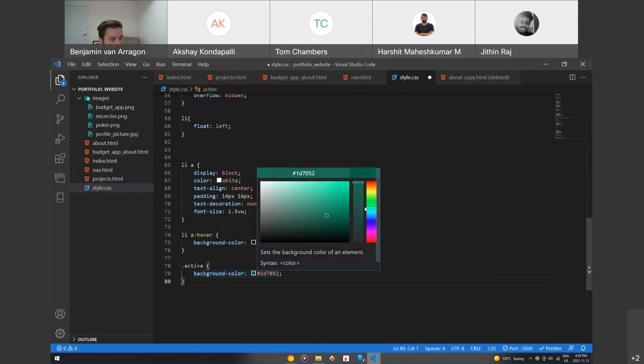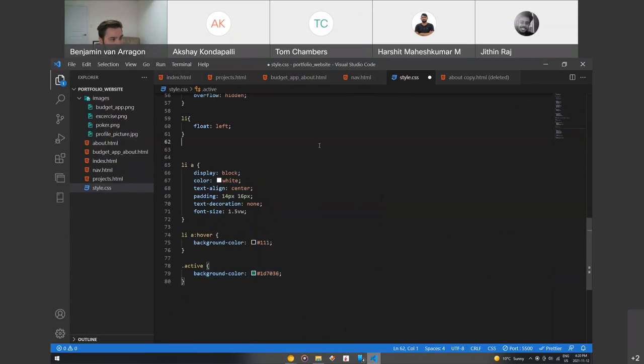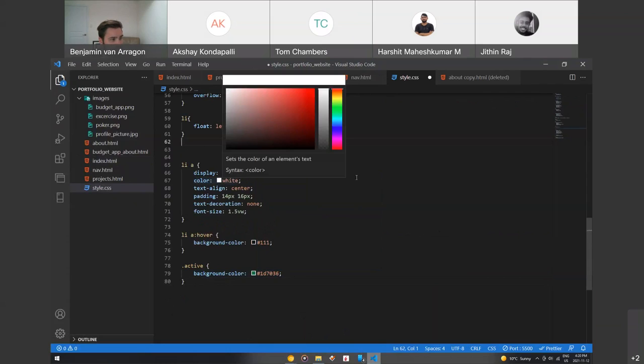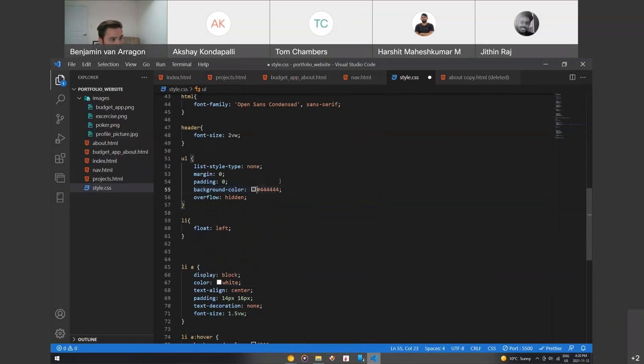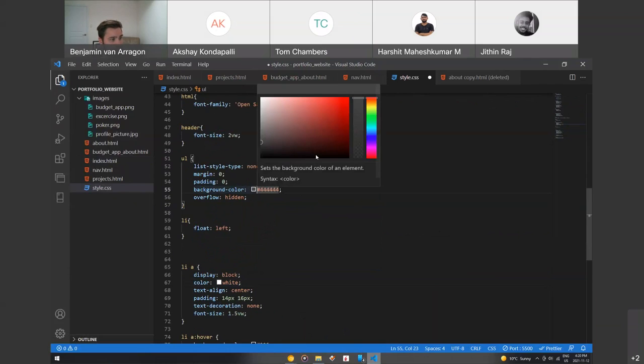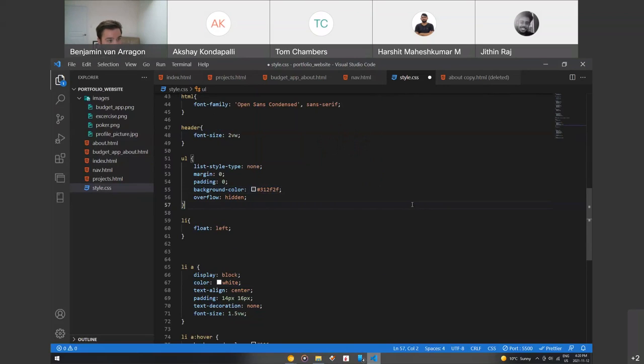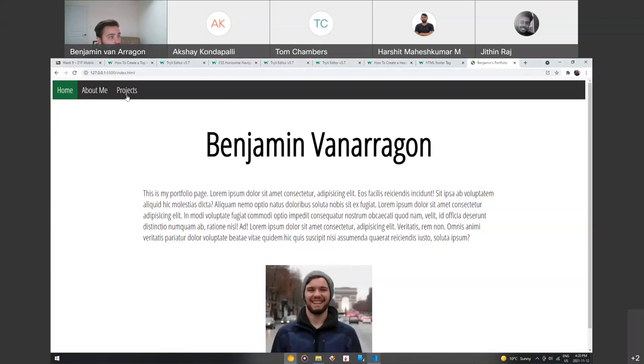A brighter green. Go. Darker gray, so it pops a bit more. Perfect. All right, I like that. I like the look of that.